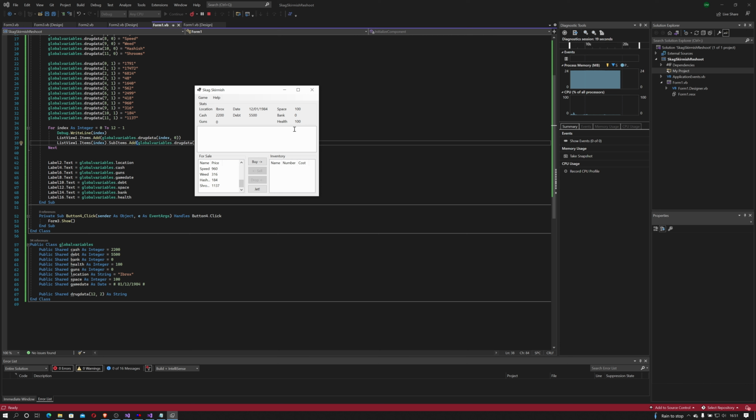And that's it for this tutorial. Next, we will code the buy part. And in fact, next we will code changing these when we jet to a different location.